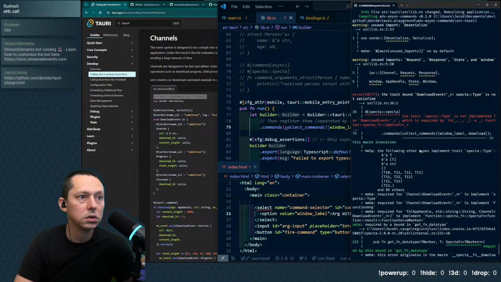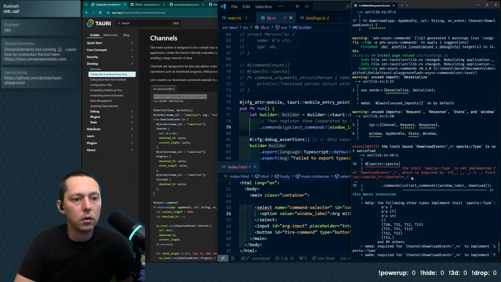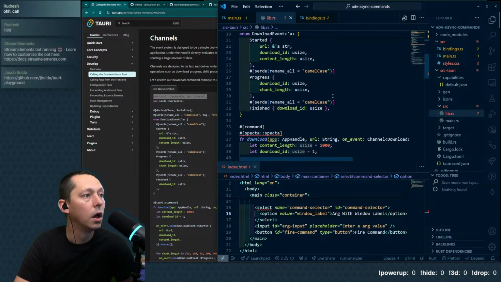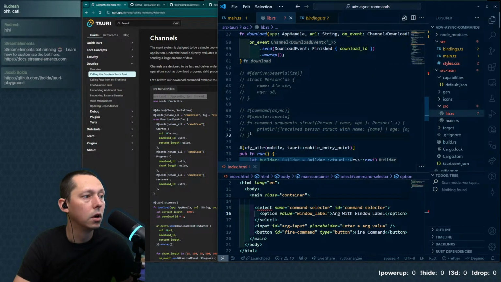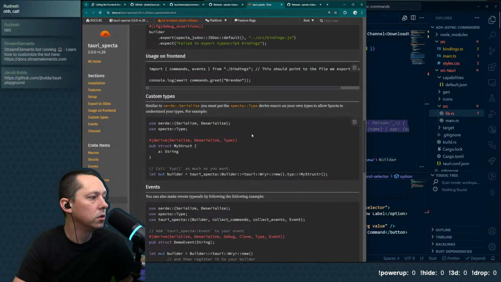Now the question is, is it going to handle it? Trait bound download event is not satisfied. Yep. Function Specta function. So this is expecting a bunch of args, and the trait Specta is not implemented for download event. What is download event? And actually, this is the same error that we had here too. So let's double check the docs. There might be additional steps we need to do if they're doing a struct.